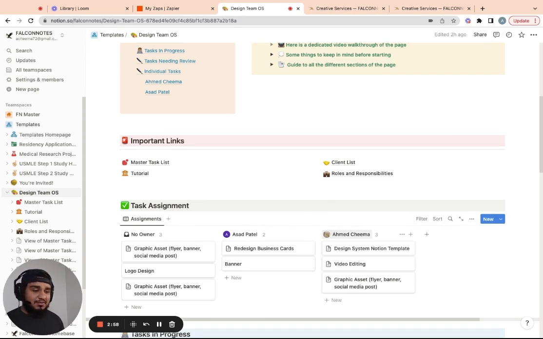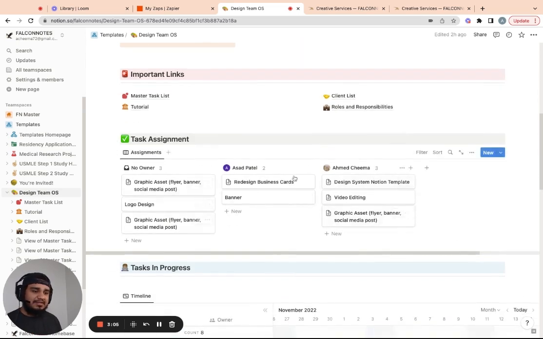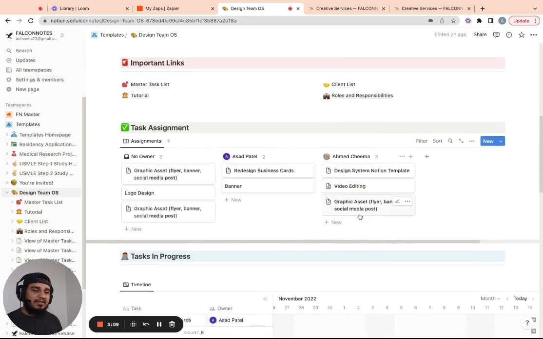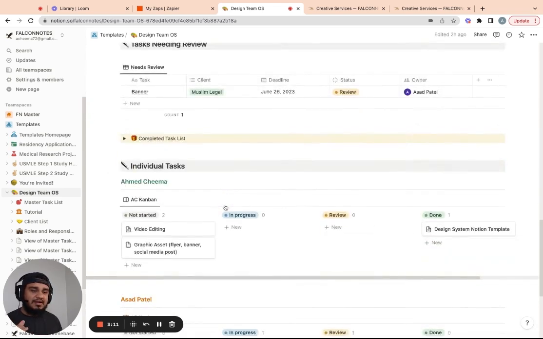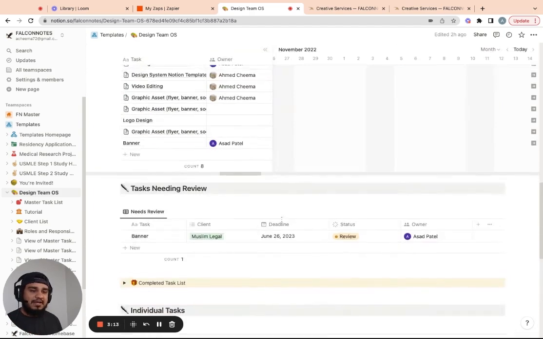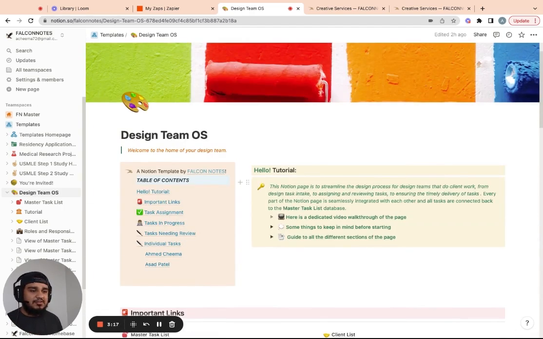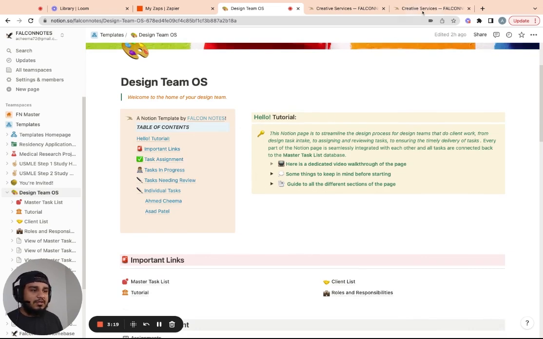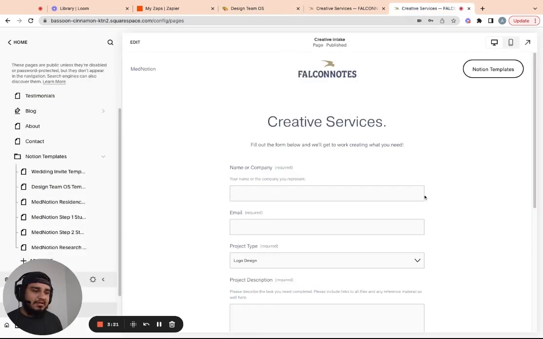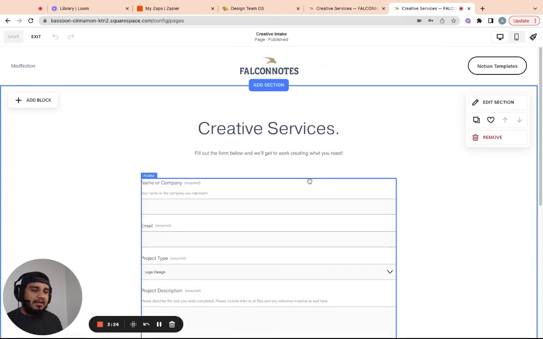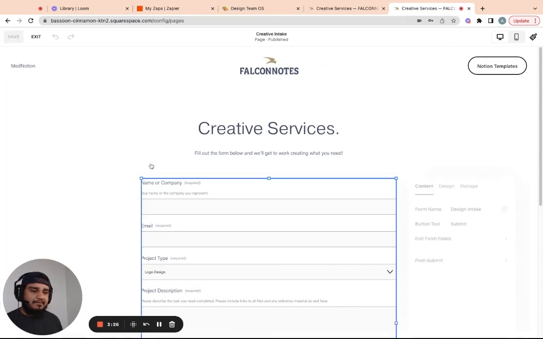Now, coming back to what we want to do: we want to connect the website form to this template so that as soon as someone puts a task in, it shows up in these tasks, and we can assign it to whoever we need to assign it to. And then we can monitor the progress and individual tasks as needed. So how we're going to do this is, first off, I want to go to Squarespace, because I'm using Squarespace here, and we're going to look at the form and edit the form.